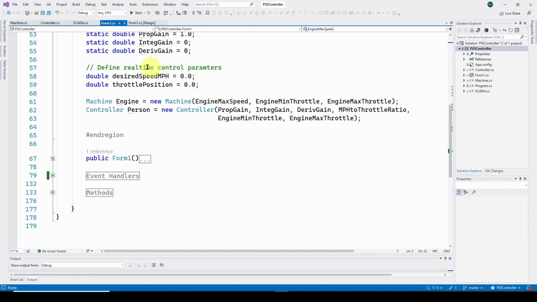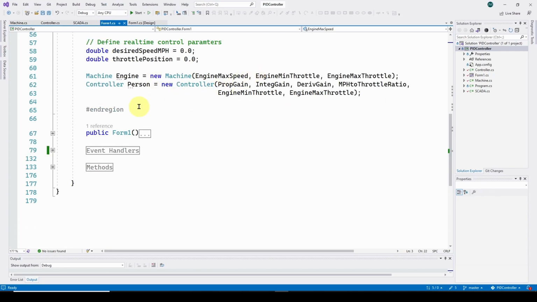And then the real-time control parameters. Desired speed is 0, and we're going to adjust that based on the real-time throttle. Then real-time throttle position is 0. We're just initializing those. And here we are going to instantiate our 2 models. Our engine, which is a new machine; we've got our machine class we'll talk about. And controller is person for our new controller. We will give it these values.